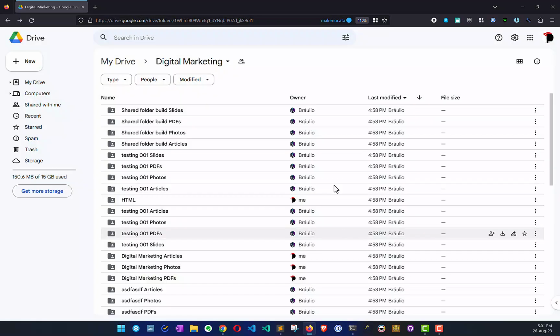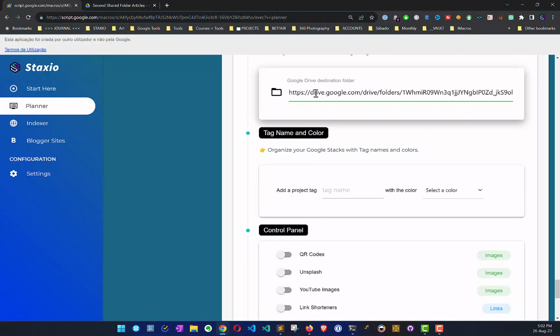And these are the two methods that you can use to share folders and use them with the Staxio Google Stacks Builder and the new feature of destination folder.